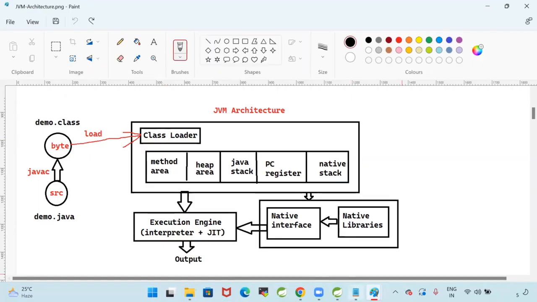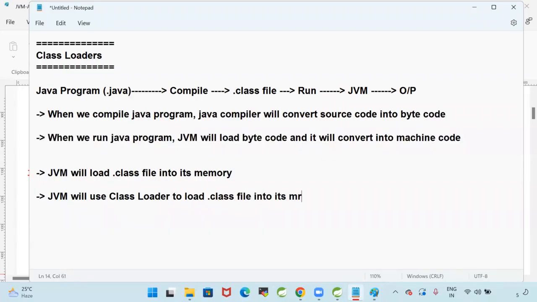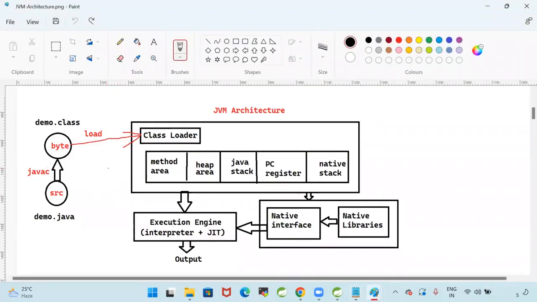Today, we are going to understand what a class loader is. What is the responsibility of a class loader? JVM will use a class loader to load that class file into its memory. We are compiling a Java program, and that Java program will be converted to a class file. When we run the Java program, JVM is loading that class file into its memory by using the class loader.